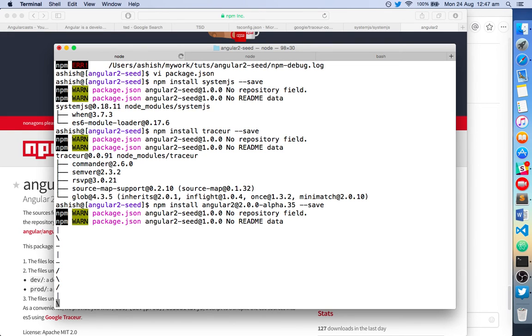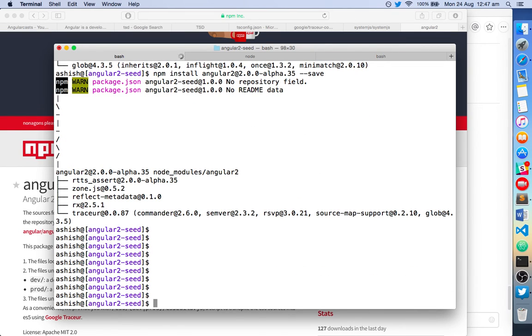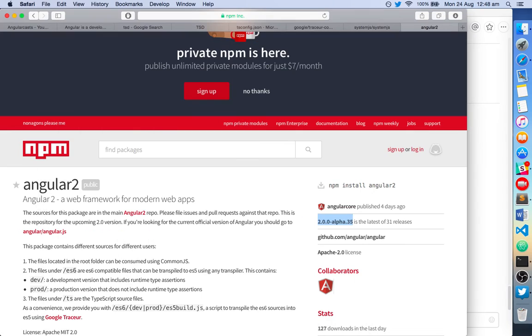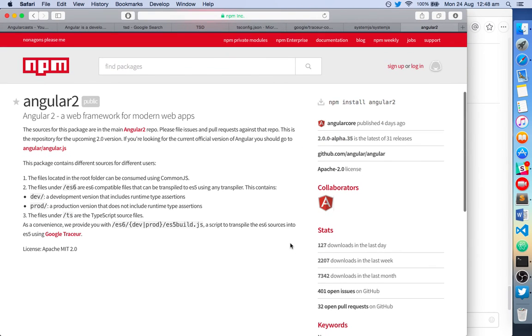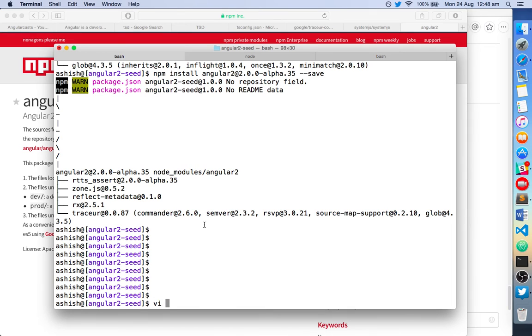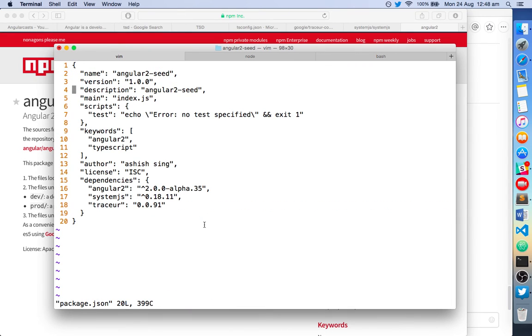I think it's working here. The problem is, yep, it worked. So the problem was they haven't released the full version, so you have to give the version number along with this thing to install. Actually, I like to check my dependencies after I've installed all these things.